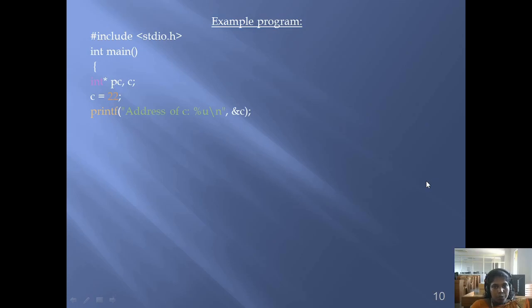So how to get the address of the variable? We have to use that ampersand symbol. Here in that format specifier I mentioned %u so that I can display the address of the variable. Then in the variable place I have mentioned ampersand c. So not the value of c, here we are displaying the address of the variable c.